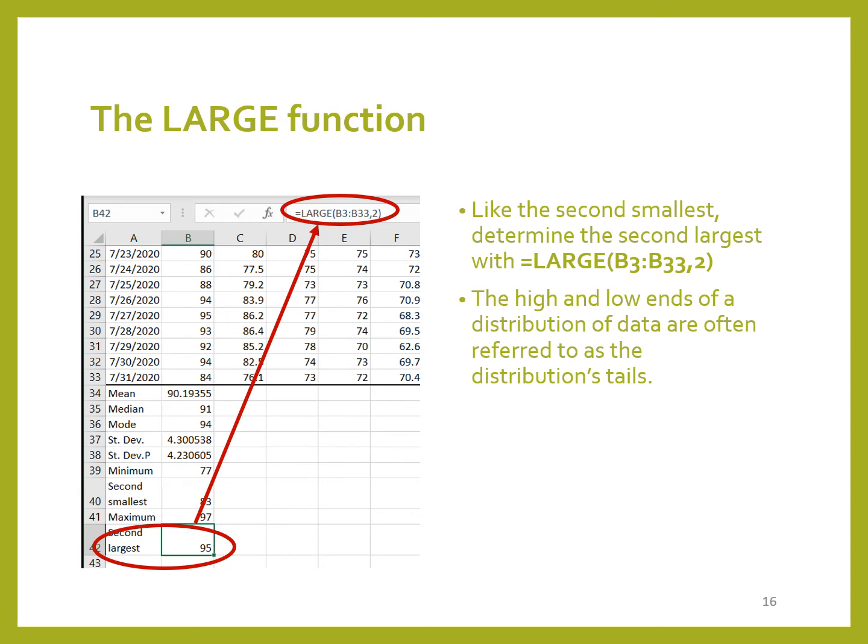Note that when we are dealing with these extreme ends of the distribution, whether it be the very high end with the max and the large, and the very low end with the min and the small, we are in the portion of the distribution known as its tail.